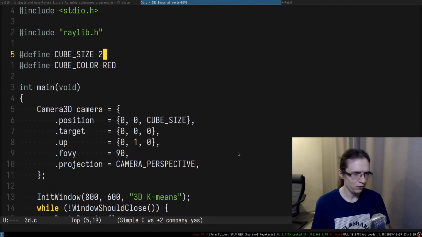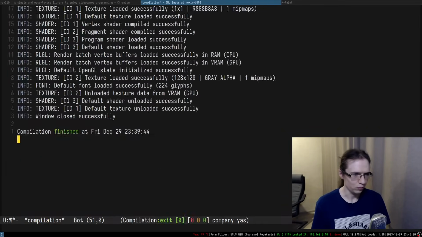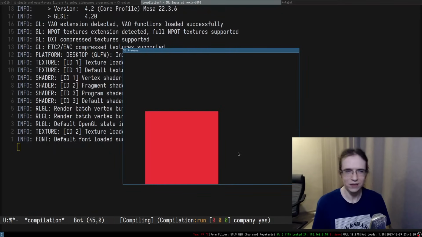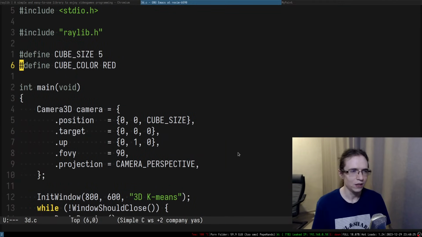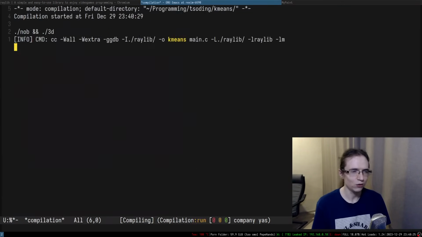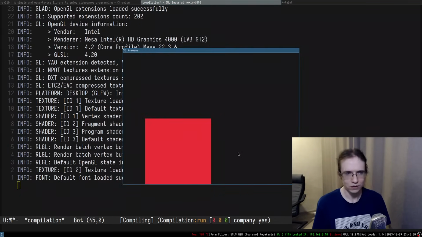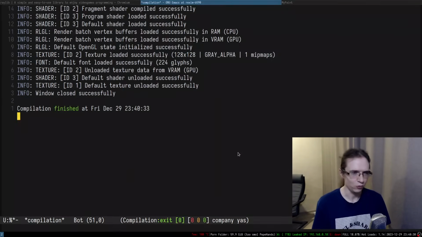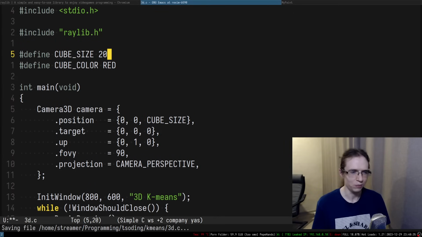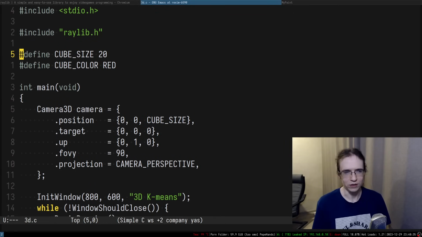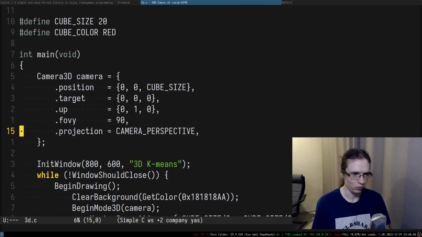Anyway, if I try to increase the size of the cube, nothing really changes, right? Because we scale all of the positions and literally everything along with the size of the cube. So literally the size of the cube doesn't really matter. And maybe because of that, we can just put something a little bit bigger than what we had in here.